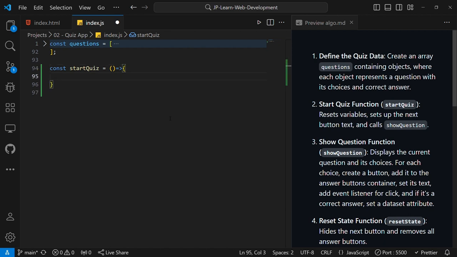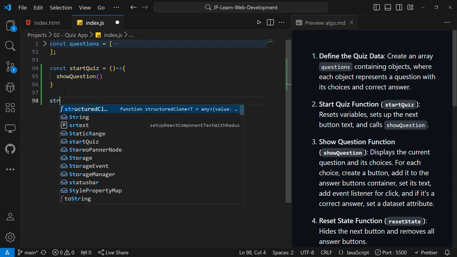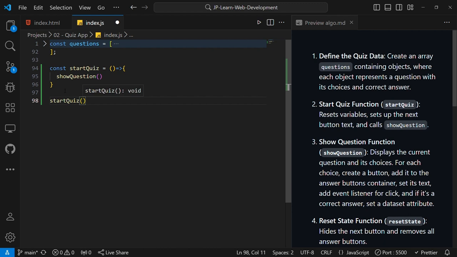So the start quiz, what it will do, you'll just call the show question function. And since this is the first function that has to be fired, we'll just call it immediately here, start quiz, like that. So now when the app is run, it will call the start quiz function, and the start quiz function will call the show question function. But currently we don't have the show question function, and according to the algorithm, that is the next thing that we will implement.